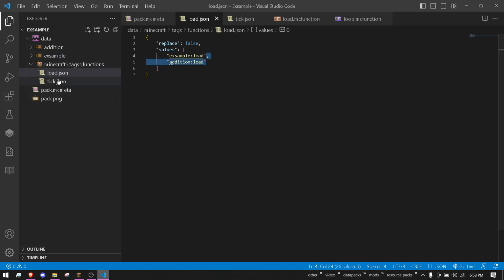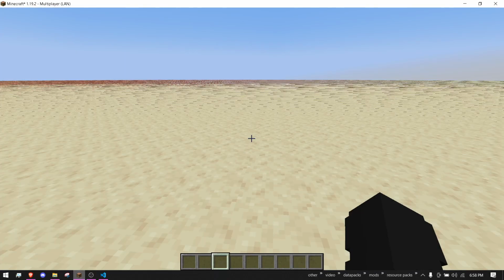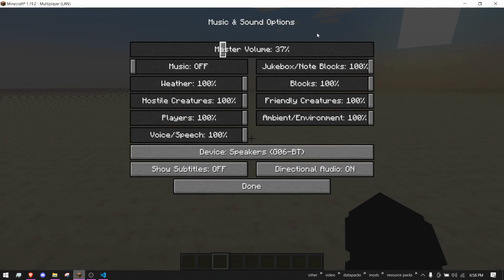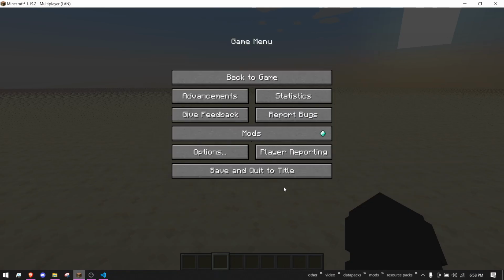And then for tick, do the same thing, except with loop. Well, not leap. Loop. Okay. And now it's set up. So you'll notice something quite easily. Alright. Now you'll notice something. Let me turn up my volume here.